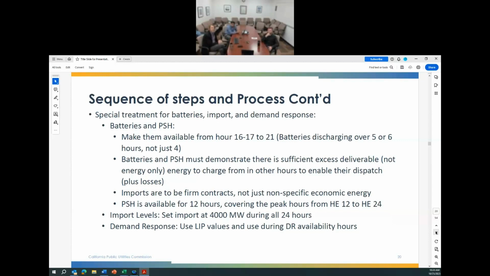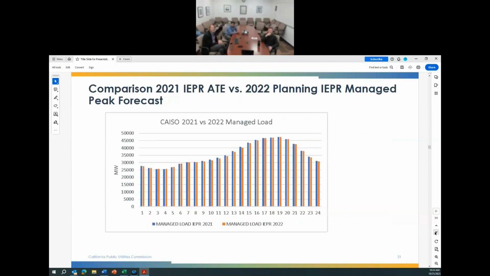Next slide, please. Yeah, you'll see that when we go through the tool itself. And PSH means pump storage hydro. So that's just another bunch of storage, only a long duration storage.